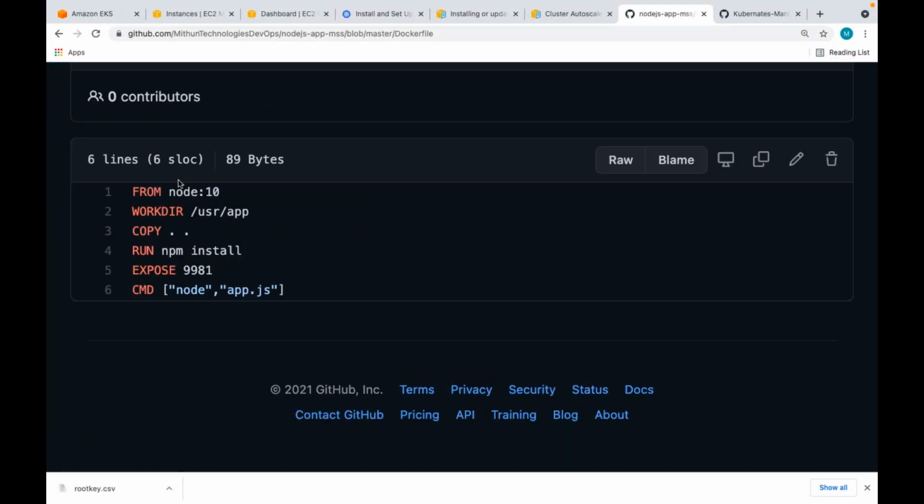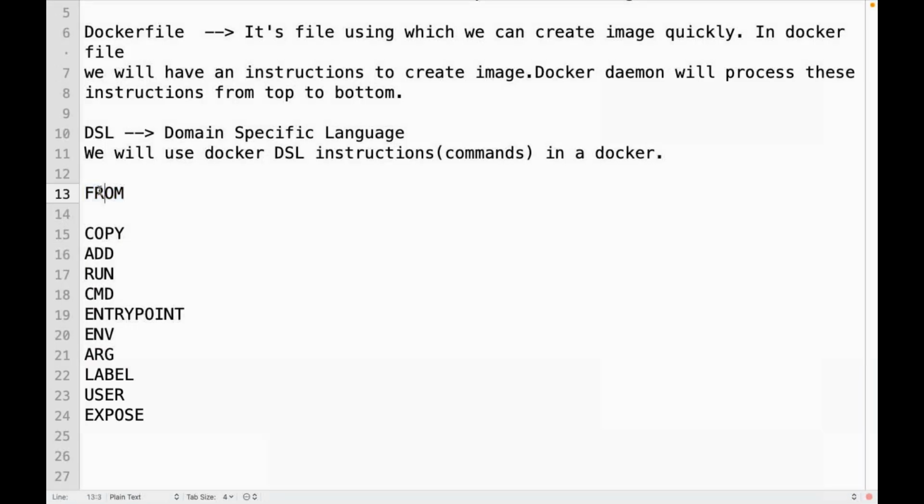Sometimes in the interview, they may ask, can I have any other instruction except FROM as a first line in the Dockerfile? Can we have WORKDIR as a first line? Can I have COPY as a first line, RUN as a first line in the Dockerfile? No. In 99% of cases, the first line is FROM. But there is only one instruction which we can define apart from FROM, and that is ARG. I can define ARG also as a first line.